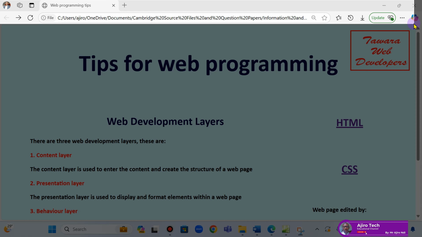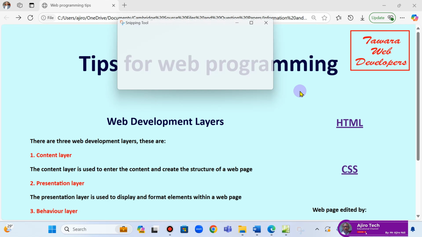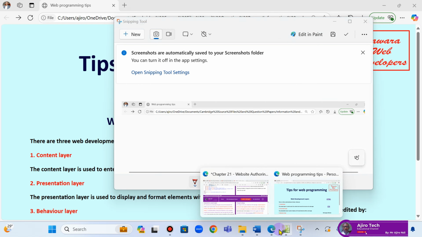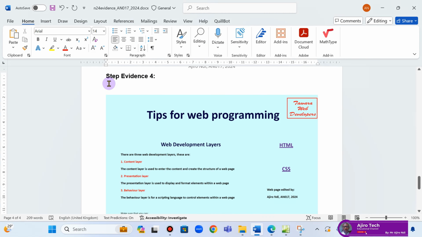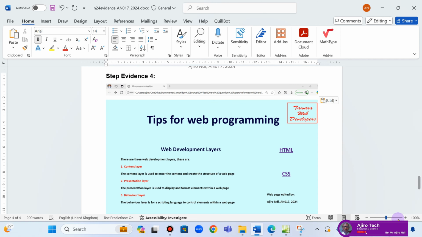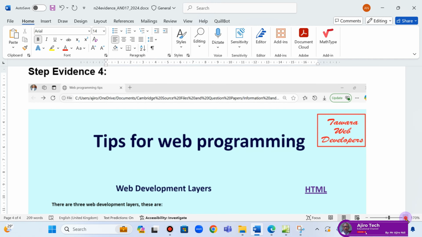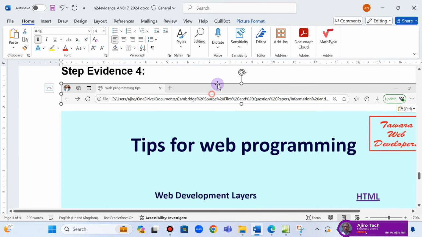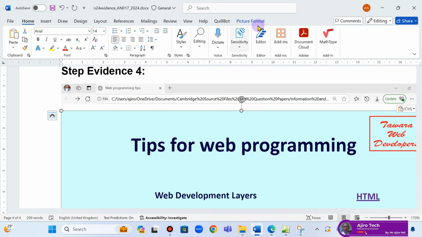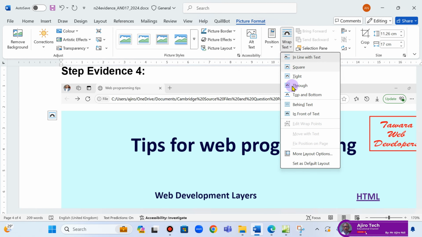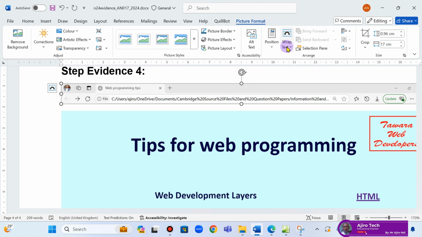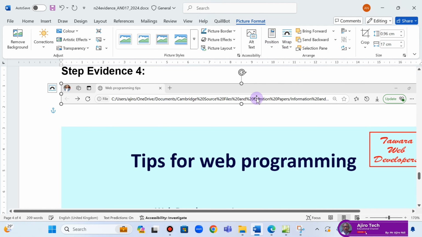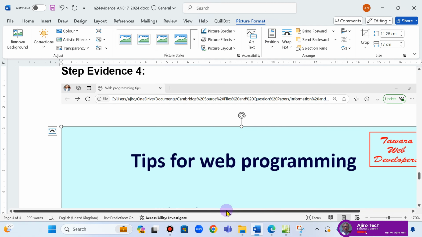Okay, take a screenshot of this. All right, so come here to my evidence document and I'll paste this here. Okay, now this is where I do the work. I have to zoom in, come here, right here, go to picture format, wrap text through, pick wrap text through, and then bring this close.